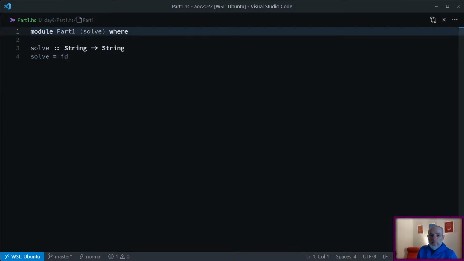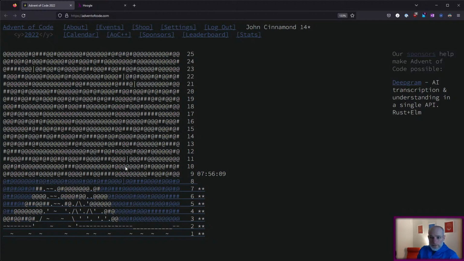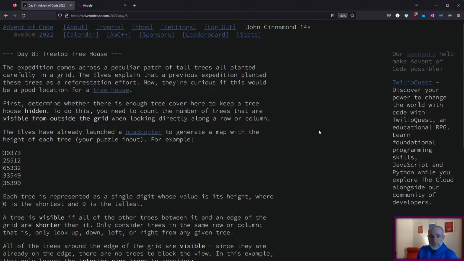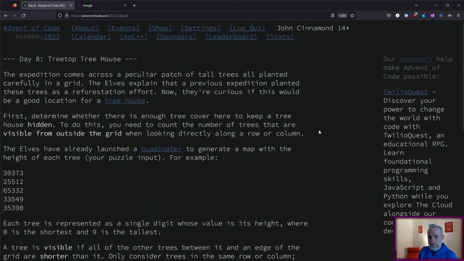Okay, not the most exciting thing, but it gets us set up. So now I can go and read day 8. Let's make it bigger. Treetop Tree House. Okay, so we come across a patch of trees all planted carefully in a grid. Oh no. I remember these from last year, these kind of matrix style layouts. They can be a little bit tricky in Haskell, but I'll see if my Haskell's improved enough to deal with them properly.